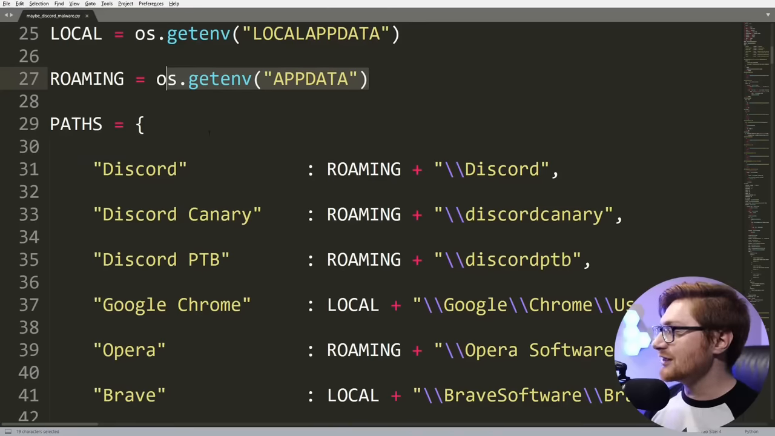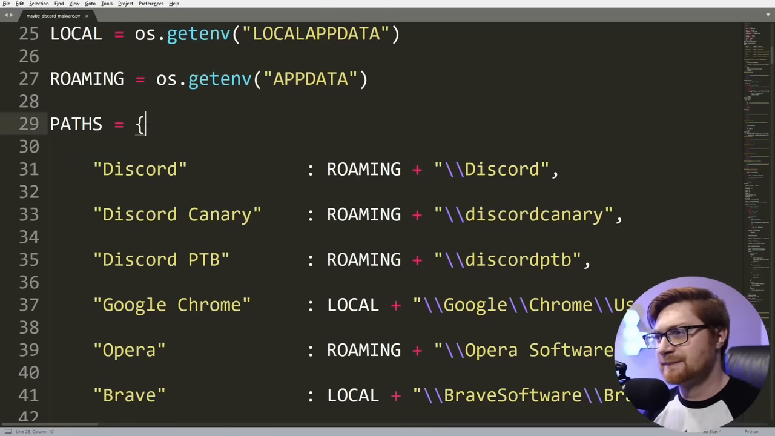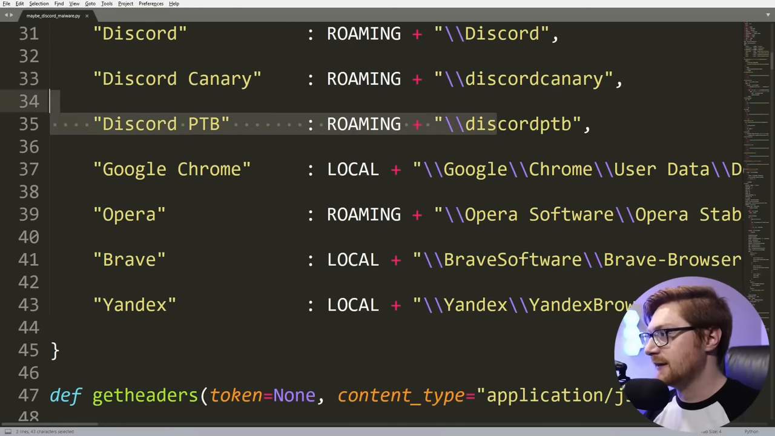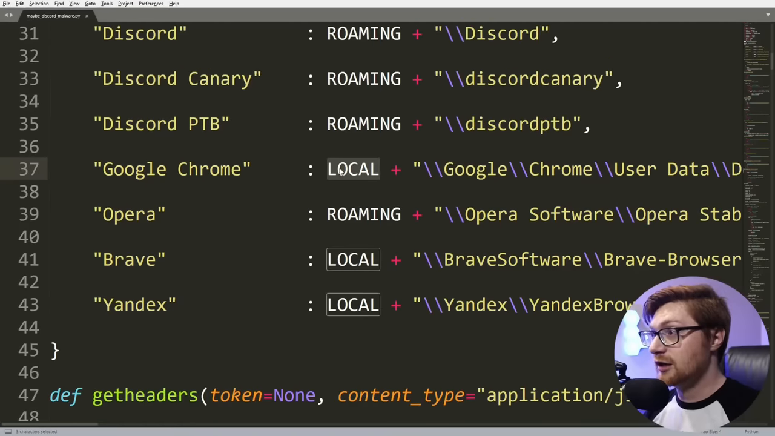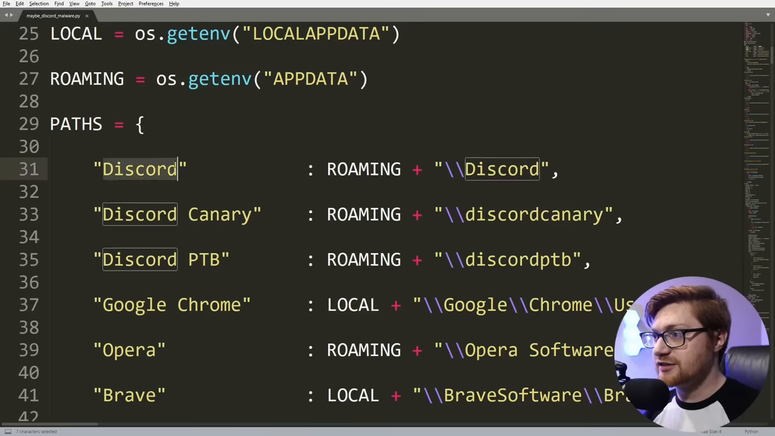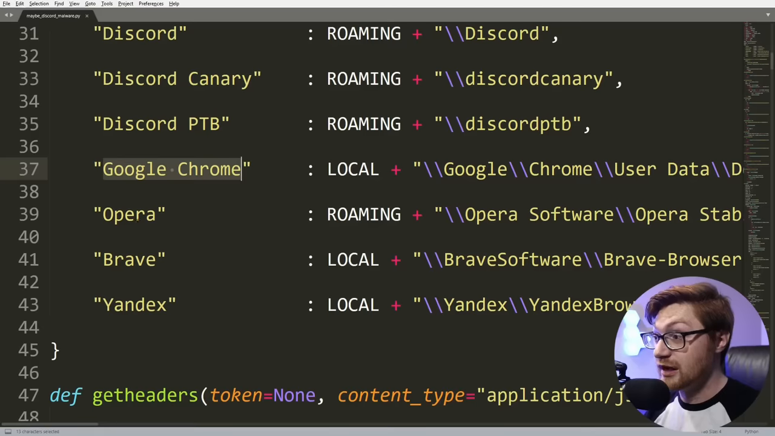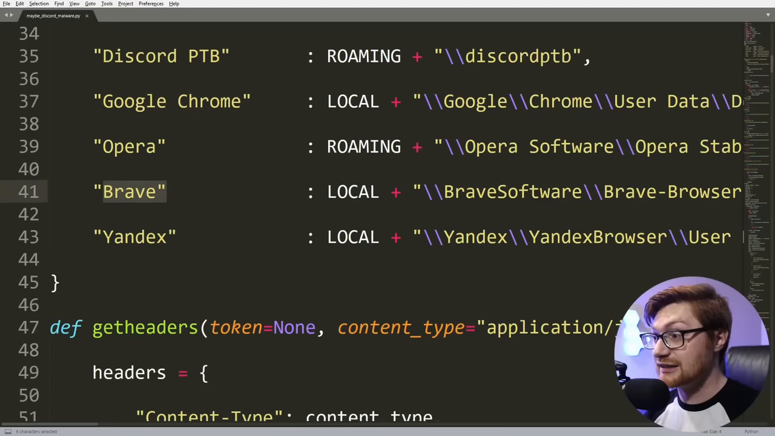And then we have a whole list of paths. This ends up being a dictionary, right? So Discord will be referenced with the roaming folder slash Discord, roaming folder slash Discord Canary, etc., and some local folders as well. But it's peculiar here because we can see Discord being referenced, Discord Canary, PTB, and Google Chrome, as well as Opera and Brave and Yandex.